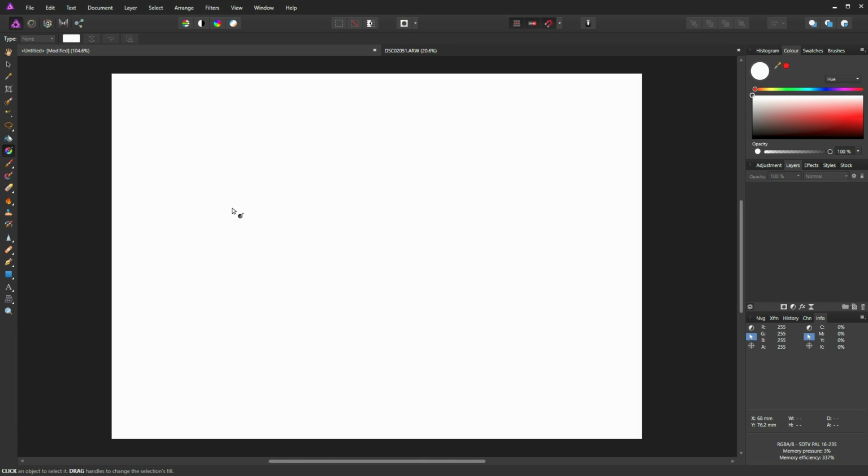I hope you're well. I've got a quick tutorial looking at the gradient tool within Affinity Photo. So I'm starting straight away with a plain white screen. And before I can do anything, I need to add a pixel layer, because you need a pixel layer on which to draw your gradient.